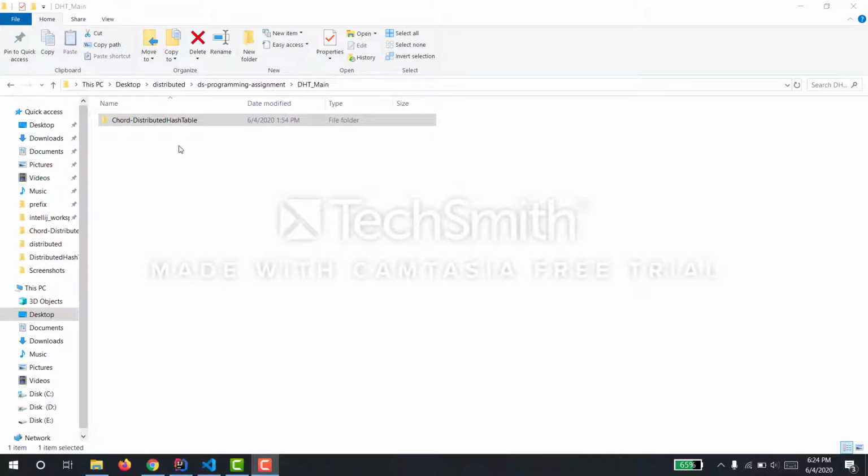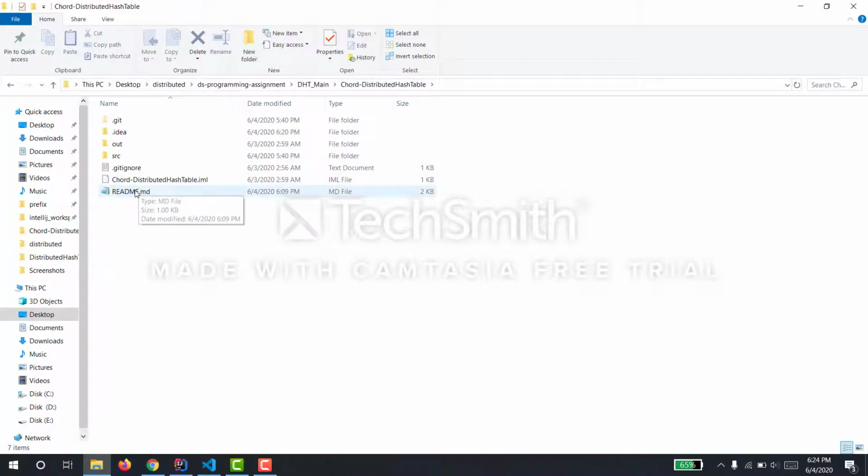When you extract the zip file, you should be getting something like this. Let's go inside the directory. The readme.md contains all the necessary information that is required to run the project. So I'll just start running the project.